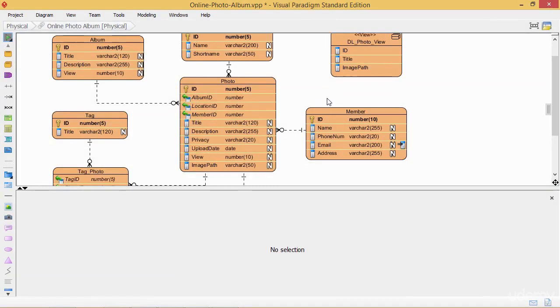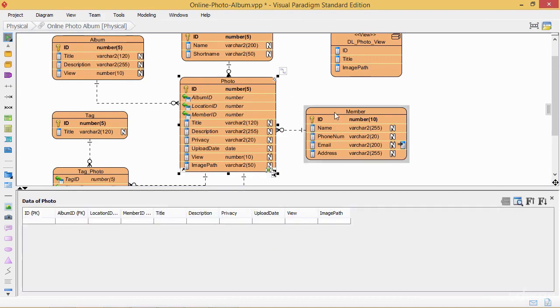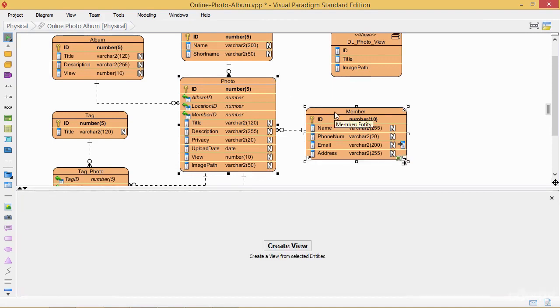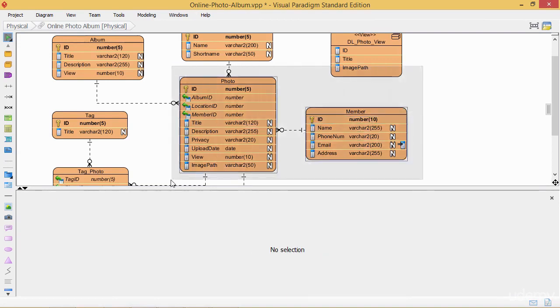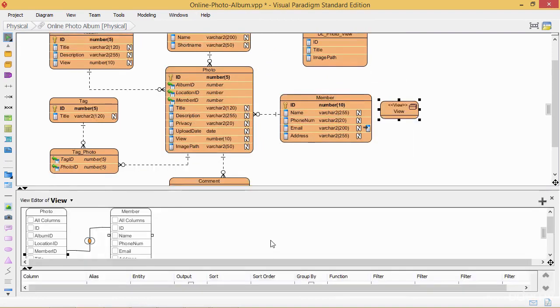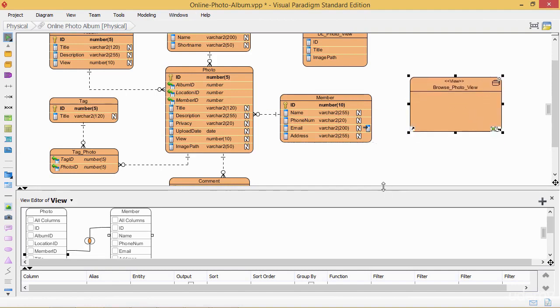Okay, let's create the second view. Instead of creating a view from the toolbar, you can do it another way. You select the tables you want to create a view from. You can hold the control button for multiple selection, or you can use the box to select two tables. And then you click create view. Then you see the new view is created. Let's name it browse photo view.